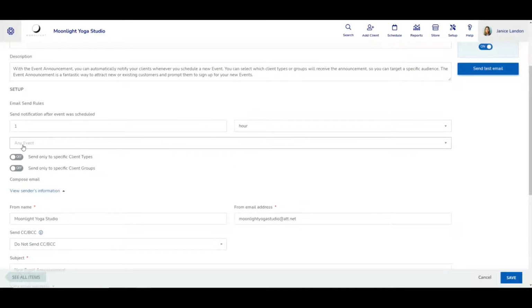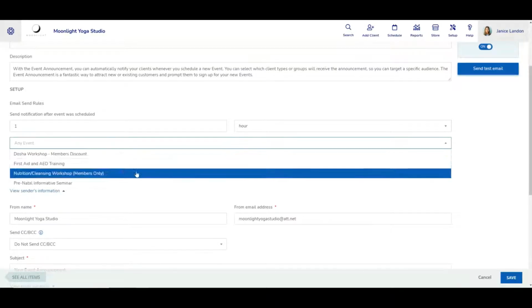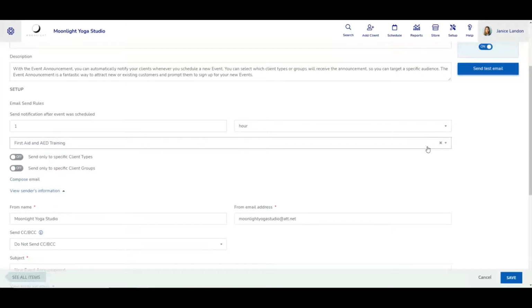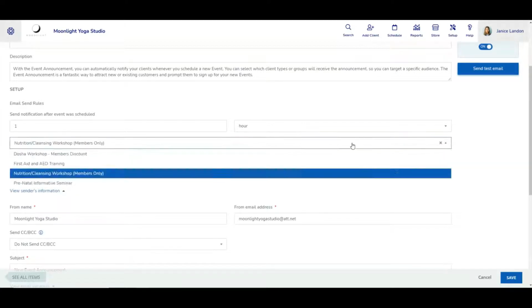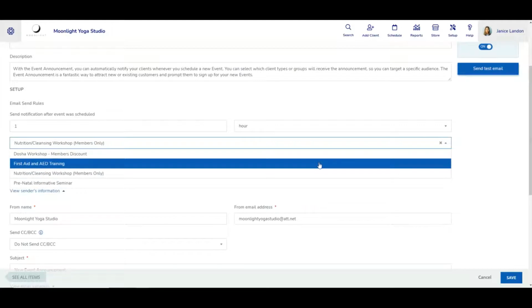Underneath that, we can select whether this event announcement that we're creating is for any event that we have, or if we click on the drop-down menu, I can select whether it is for a specific event as well. And do notice that you can only go ahead and select one specific event. If you want to select multiple, you won't actually be able to do that on the screen.